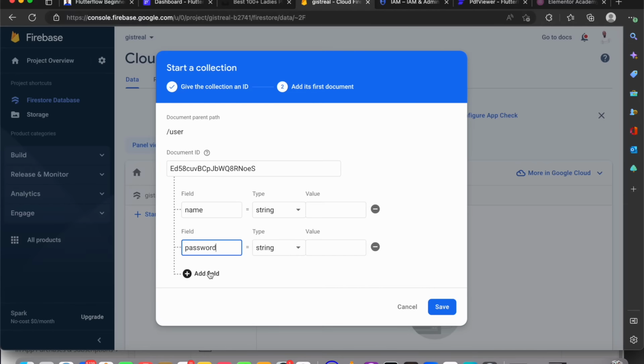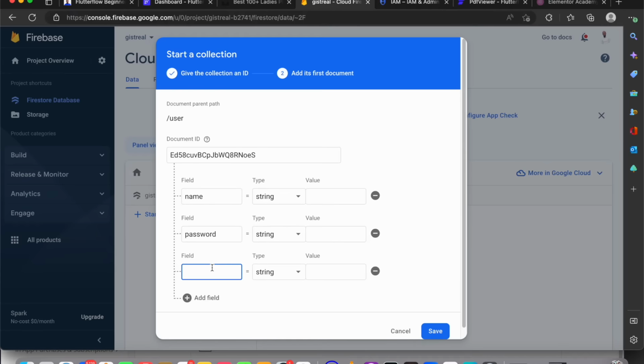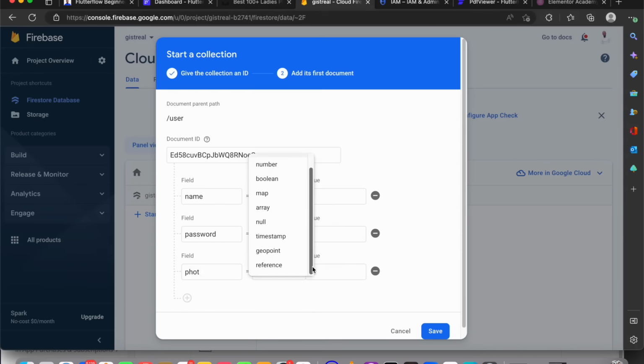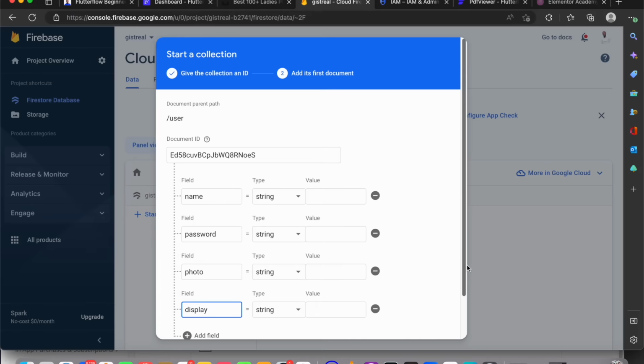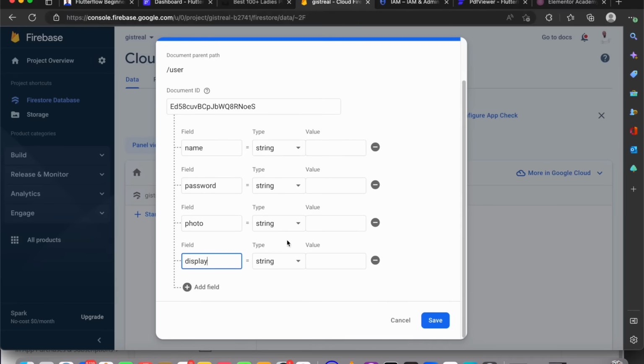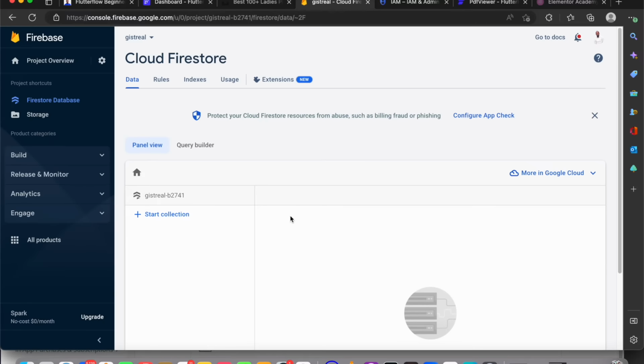So a user will have a name, a user will have a password. A password is a string. A user will have a photo. So photo here is also a string. That's what it is, because it's just a path. A user will have what else? A display name, which is also a string. So when you're done with this, you just go ahead and click save.